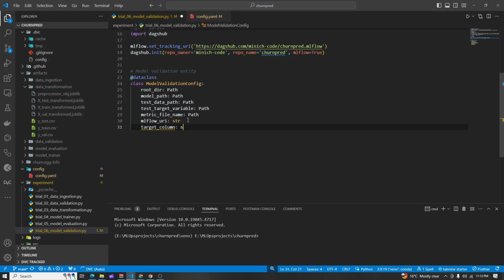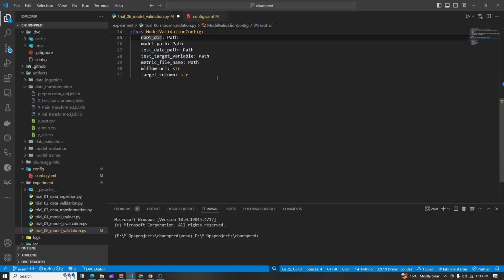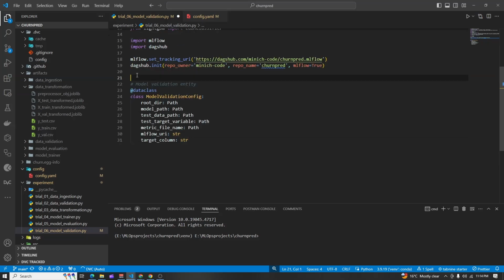Target column here. So we have the target column metrics.phylum. Then we have the MLFlow URI, the testing data. Those are the input features, and this is the target variable. Then the root directory. So that's okay. Then the next thing obviously is the configuration manager. So if you have been following through, I think you understand how we were creating the configuration manager. So it's not something new.